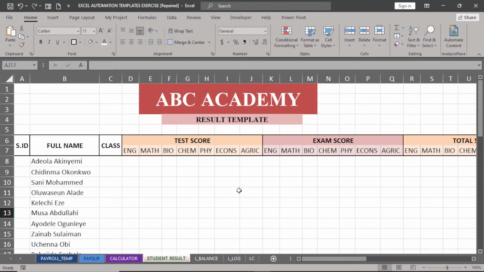we are going to be automating payroll and then result sheets to make it dynamic, so that immediately you enter your scores, everything gets calculated. Last time we were talking about this, and I was a bit in a hurry, and some of us didn't really understand certain things I did in the last section.